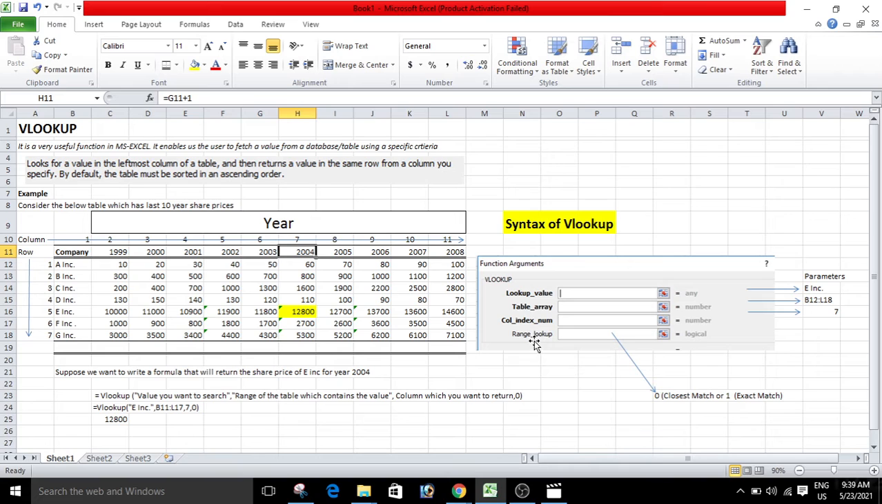And the last parameter, range lookup. It can be 0 or 1. 1 implies exact match, 0 implies closest match. Okay, so just to recap on what we just discussed, VLOOKUP, value you want to search, range, second parameter, range of the table which contains the value, and column which you want to return, which is 7th, comma, you can mention 0 or you can mention 1, leave it to you. Okay, so if you do this function, as you can see, first one E Inc., range 7 and 0, so you will get the value 12,800.